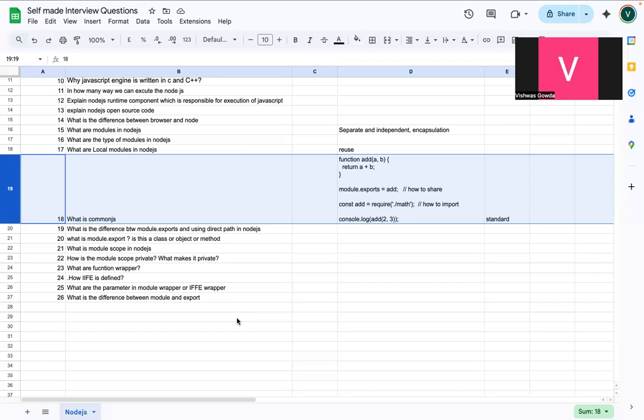Next question is 16th. What are the types of modules in Node.js? We have three types: local modules, built-in modules, and third-party modules. First, we will go for the 17th question, that is local modules.